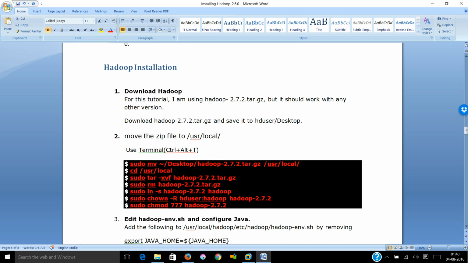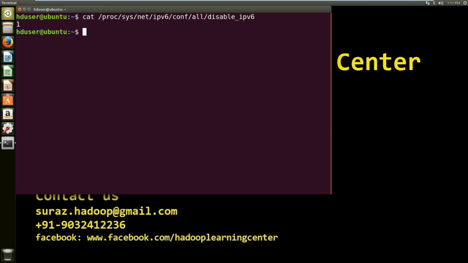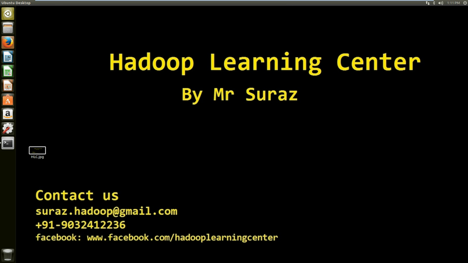So as of now we have the latest Hadoop 2.7.2, but tomorrow when you have 2.8, 2.9 or so on, the steps should remain almost same. Okay, now what we'll do is we'll download Hadoop 2.7 and save it in SD user desktop. How to do that? I'll go to my Ubuntu system. Let me open browser window.